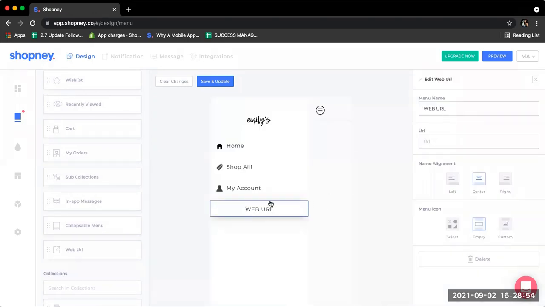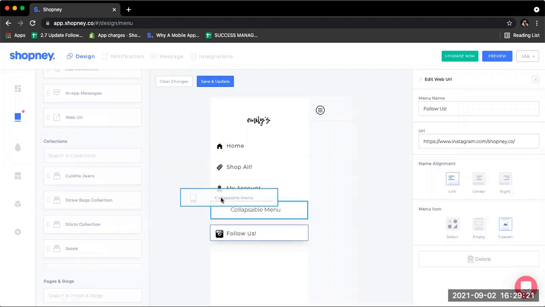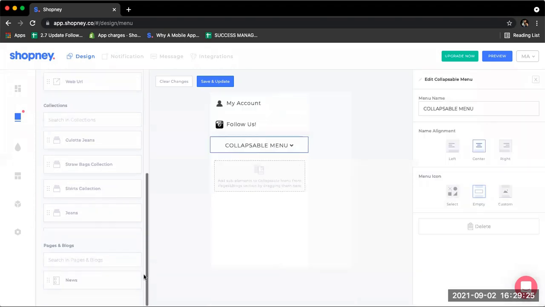You can link any web page inside this web URL. So I want my app users to follow me on Instagram. So I'm renaming my title as follow us. I'm inserting the URL. I'm changing the alignment. And for this one, I will add a custom icon. And done.